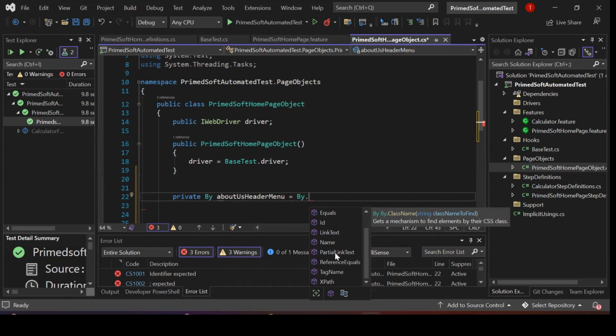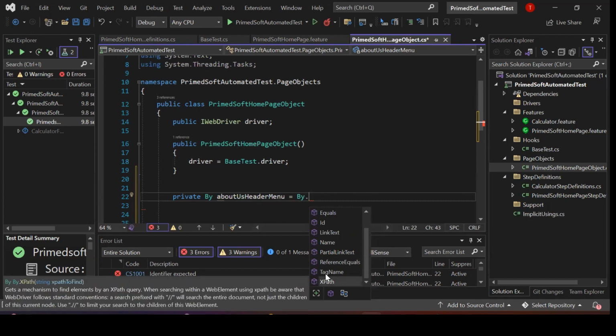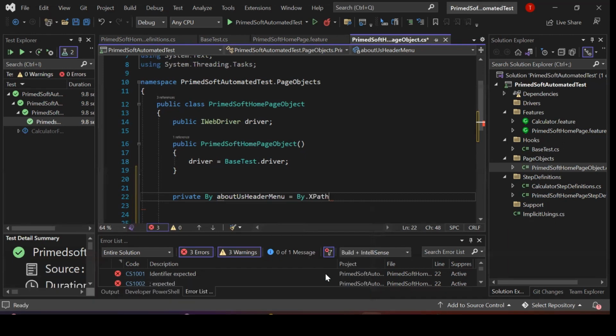Note that you can get the elements by link text, by name, by partial link text, by tag name, by XPath, by CSS, by class name, by ID. But we'll copy that by what? XPath. Okay, we'll click on XPath and we'll click on enter.